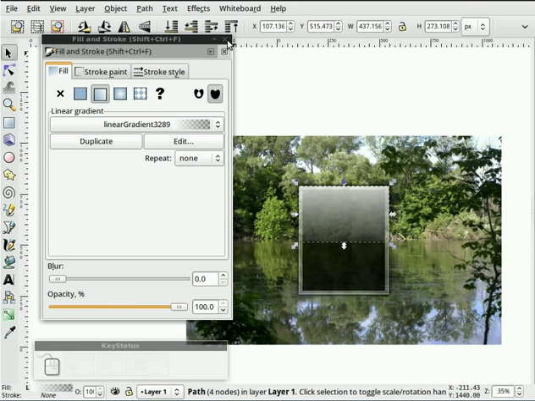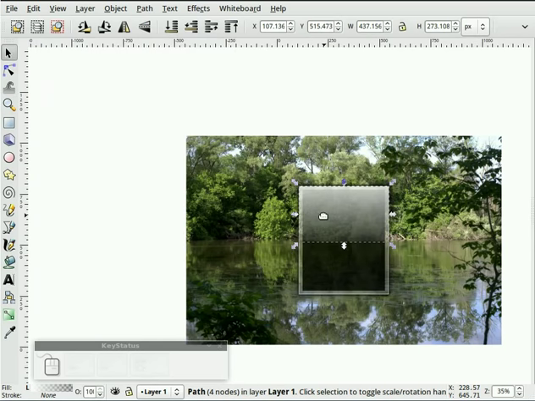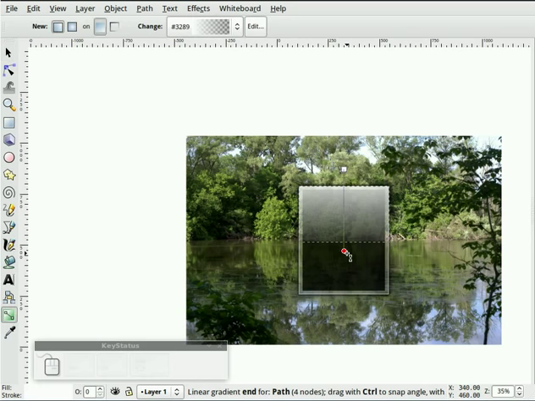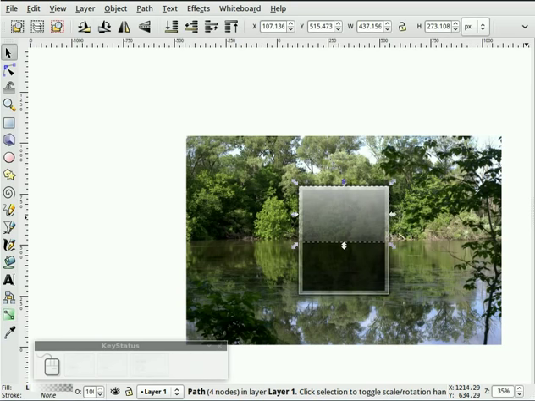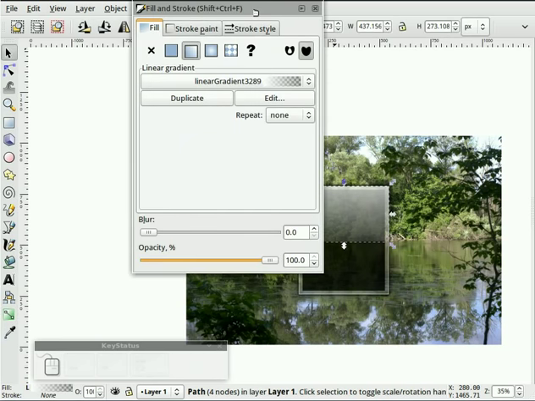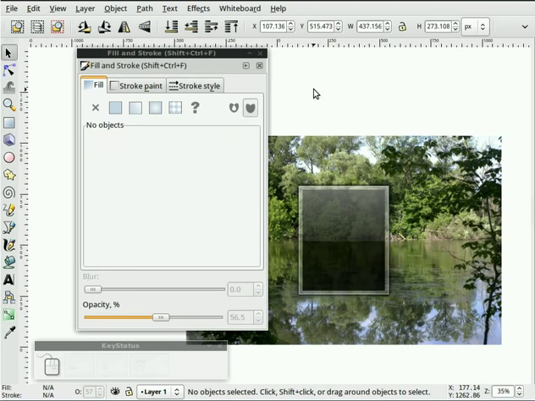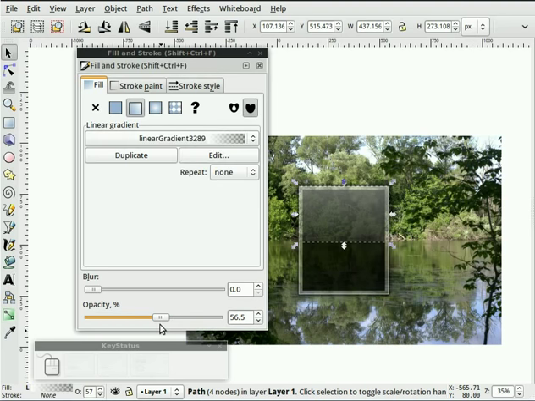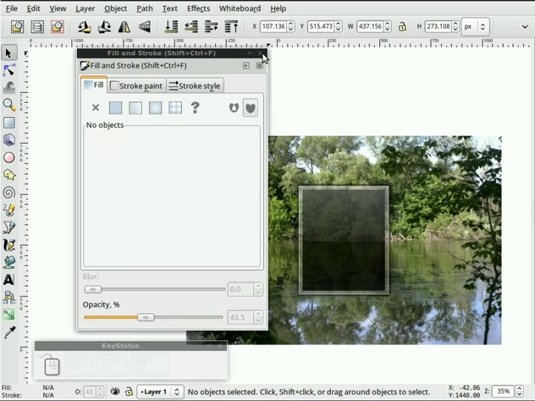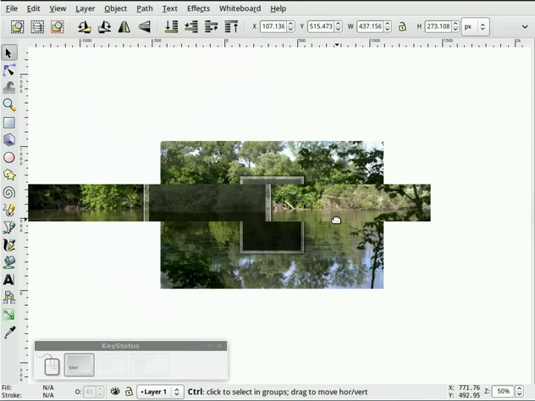Okay. Now if you want, while it's selected, you can hit this button again and adjust. I like to basically make it a little more gradual, and then while it's selected, I bring down its overall opacity. I want it to be more subtle than that. Even more subtle than that, probably. Okay, so there's my glass panel.